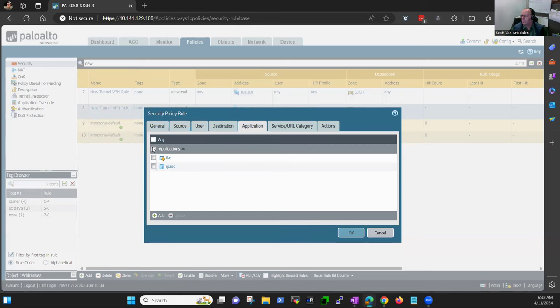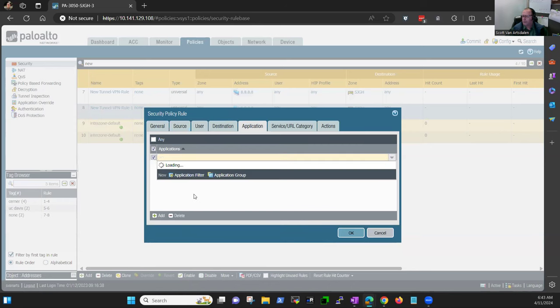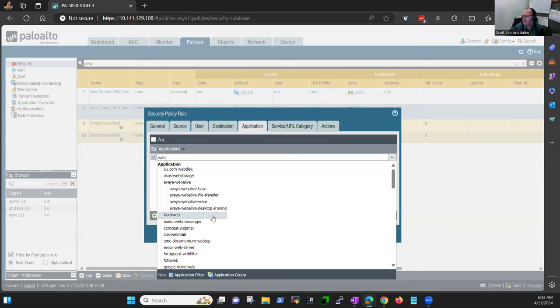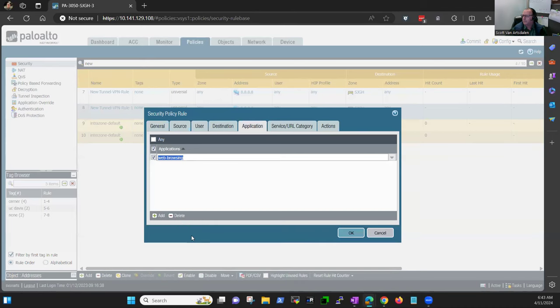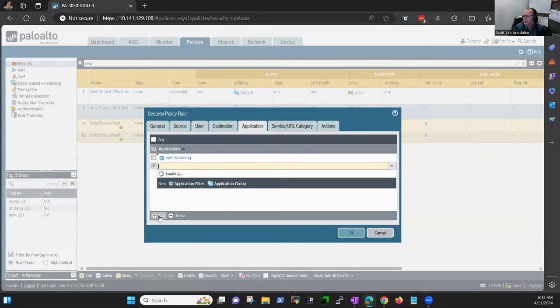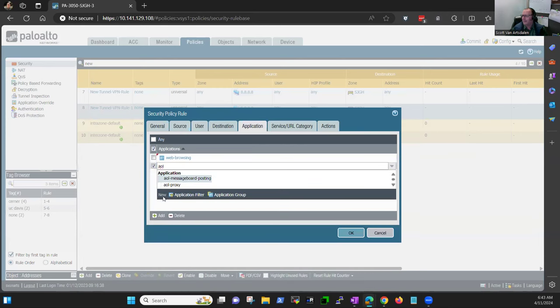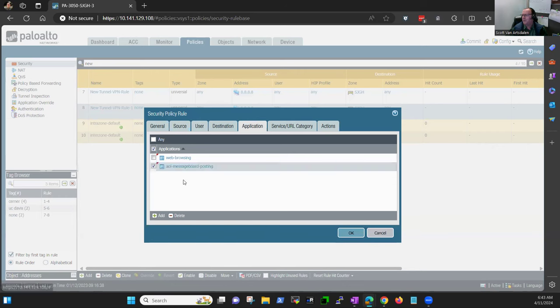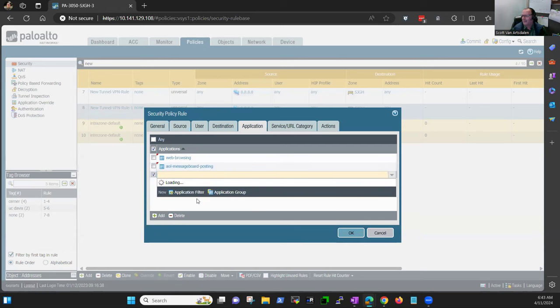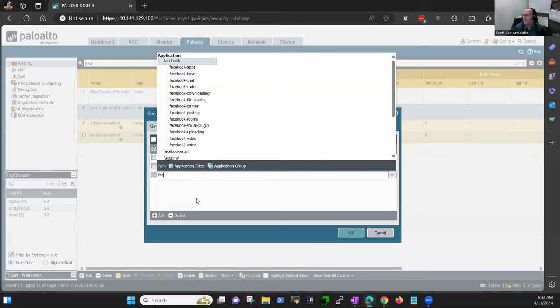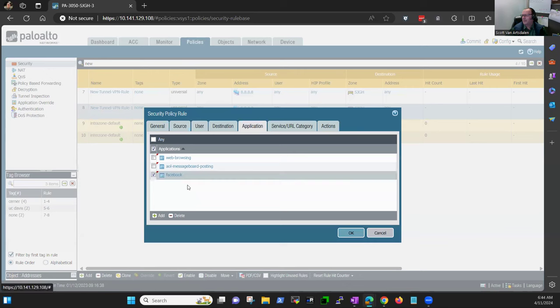And then here again, it's what applications are we going to allow? We'll just say we're going to allow web traffic. Where are you? It's probably way down here at the bottom. There we go, web browsing. And let's allow AOL. AOL message board posting, we'll allow that. And we'll let them get to Facebook. All of Facebook. Those are the kind of things I can block on this firewall, which is kind of nice. I don't have to know what protocols and ports Facebook uses.